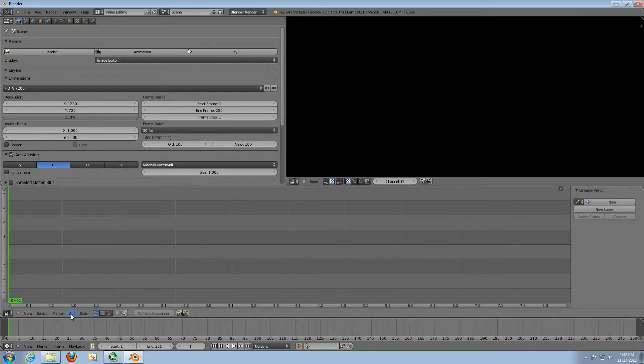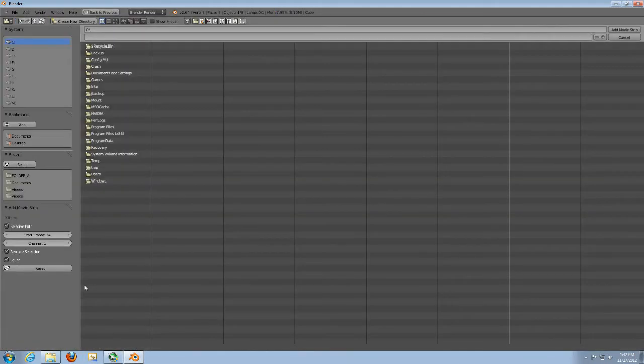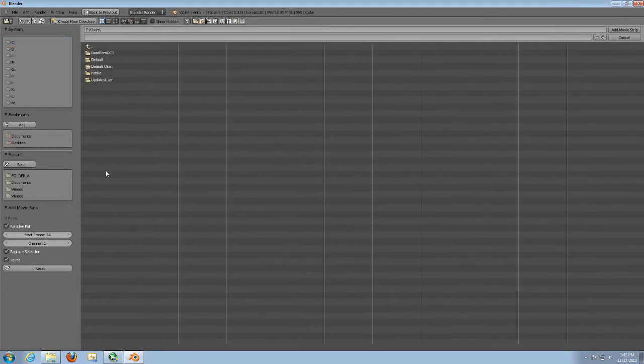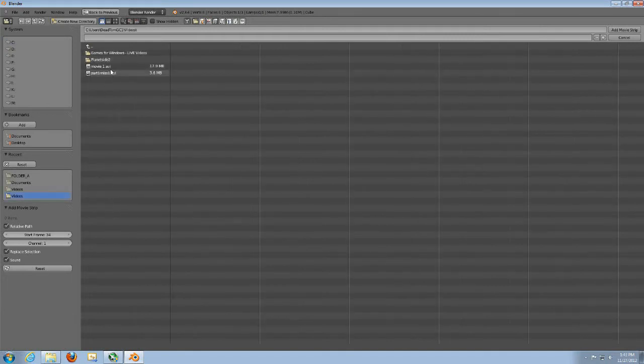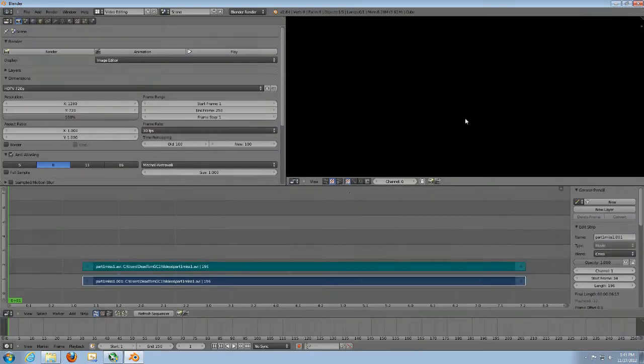So we go down here to add. This little toolbar here corresponds to this window, and this one corresponds to this little window, and this one corresponds to this window. Anyway, we're going to add a movie, and where are we going to get it from? Let's get it from Users, my user, Videos, this one. So we add that, and alright, it's added.